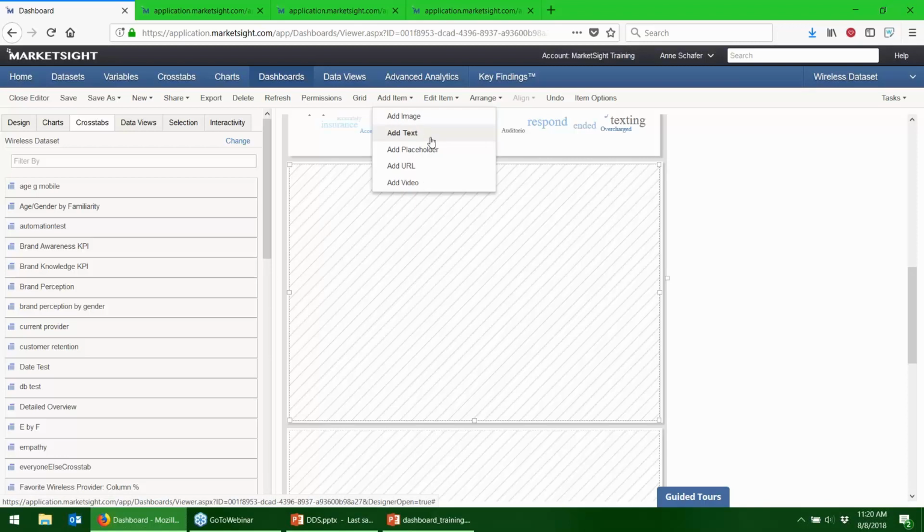Not a problem. As you can see in the gray toolbar here, there's an Add Item option. And underneath Add Item, I will have Add Image, so great for things like logos. Adding text, again, explanations or bits of detail that you might want to include, perhaps extra titles or subtitles. I can add additional placeholders, so more of these little placeholder boxes. And then I can also add links to other websites, so say the company website or Google or something like that. And then I can also add videos as well.